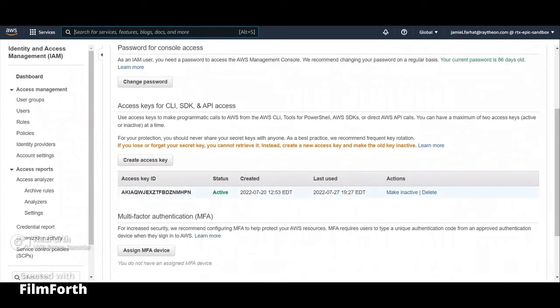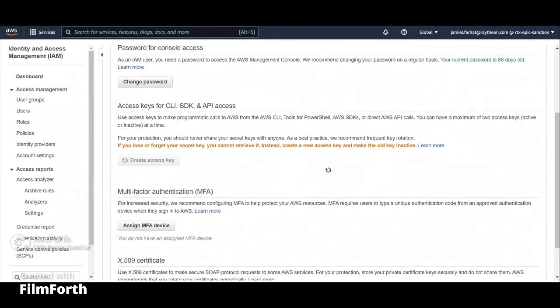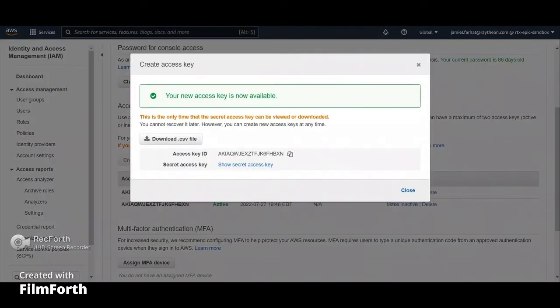And I have one created already. That's the one that's currently active. But for you guys, you're going to click on create access key. You can only have 2 at a time, so just be cognizant of that. If you already have 2 for some reason, you can use the ones that you have created, or if you don't have one, then these are the steps to do that.